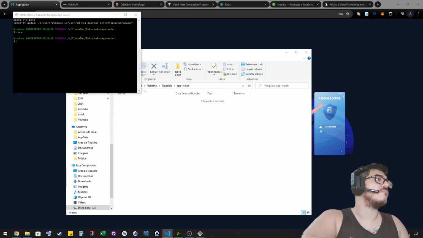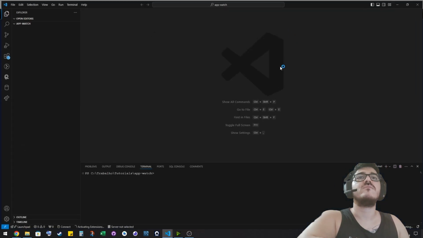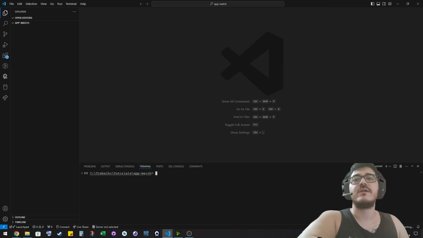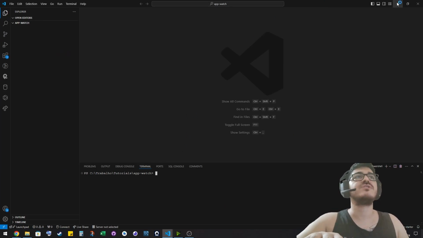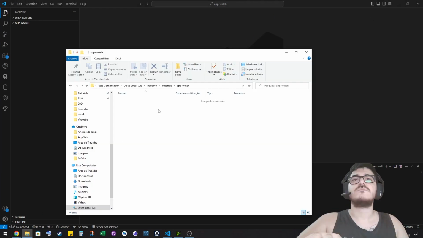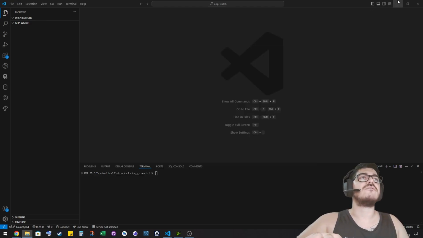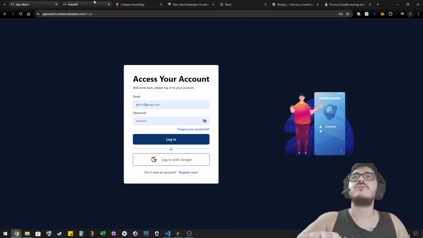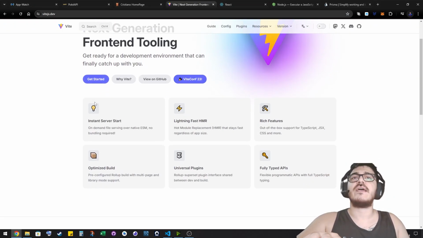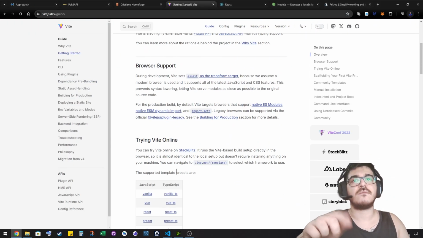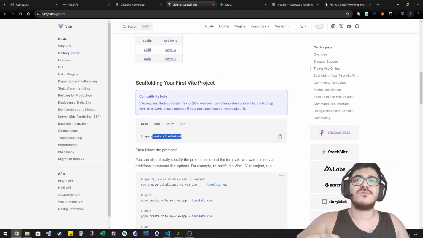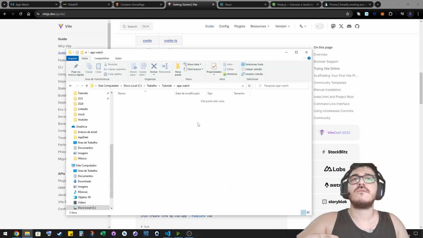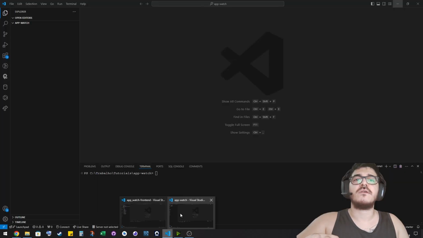This is my Visual Studio. So as you can see, we are inside the app watch. I have a folder named app watch. Let me just check how is the script from Vite. I'm so sorry about it. So npm create vite latest. That's an easy one. Okay, where is my Visual Studio?